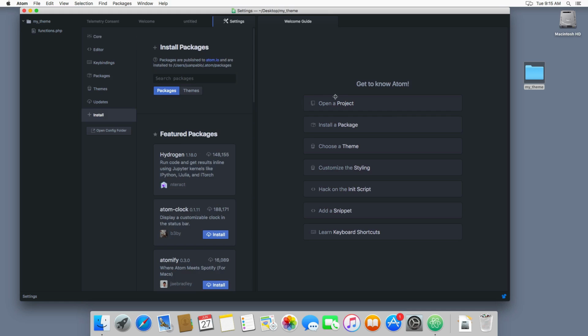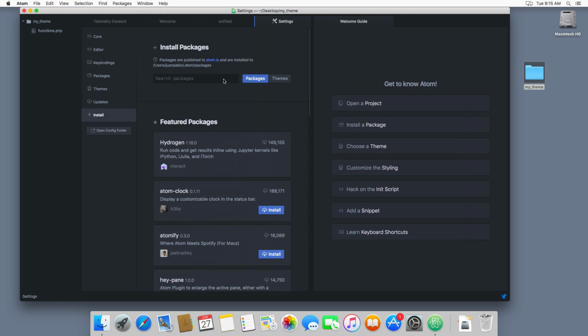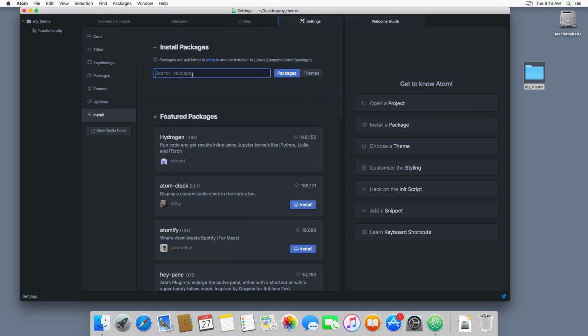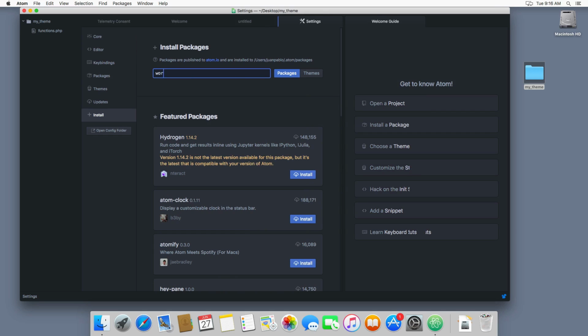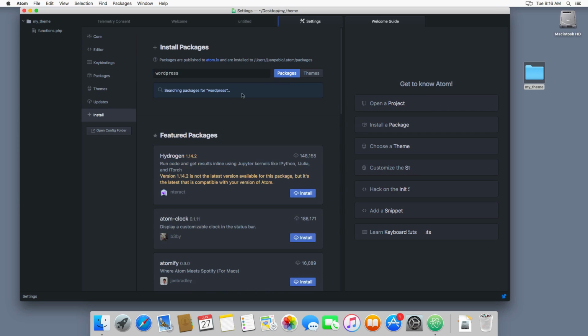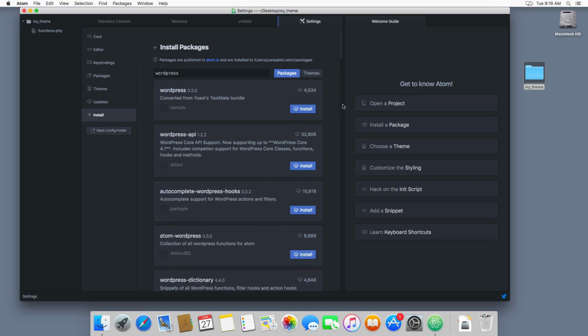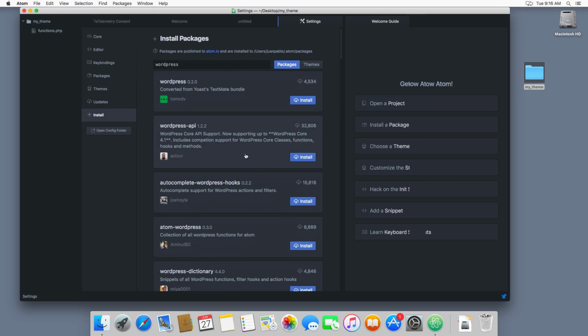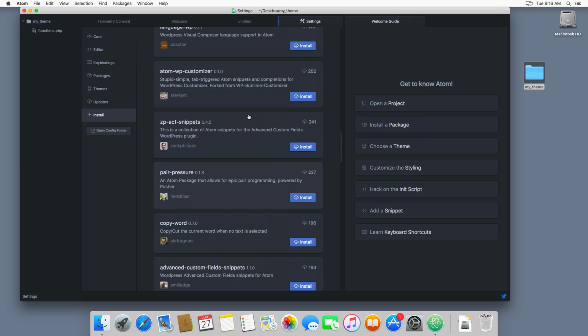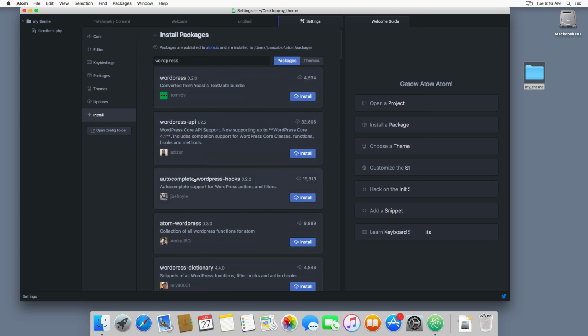And let's make this bigger. And here I'm gonna look for two packages. I'm gonna type WordPress here, and here on packages, click here. And now you can see we're searching for packages with WordPress. And you can see that there are many different results. The one that I really want to install is this one called Autocomplete WordPress Hooks. This is the package that I use every day when I'm working with WordPress.